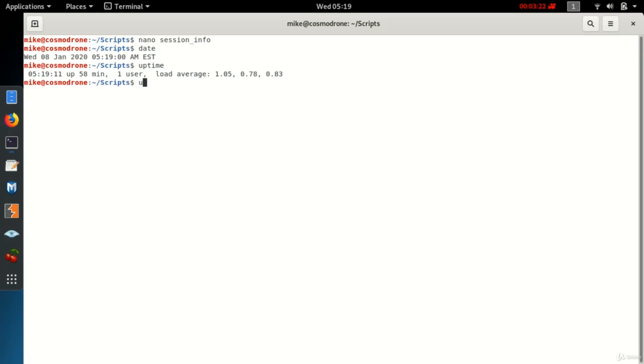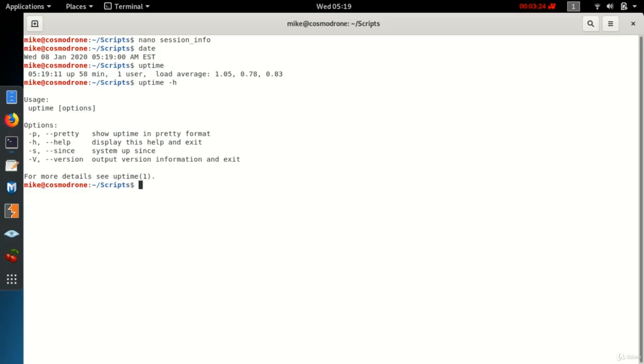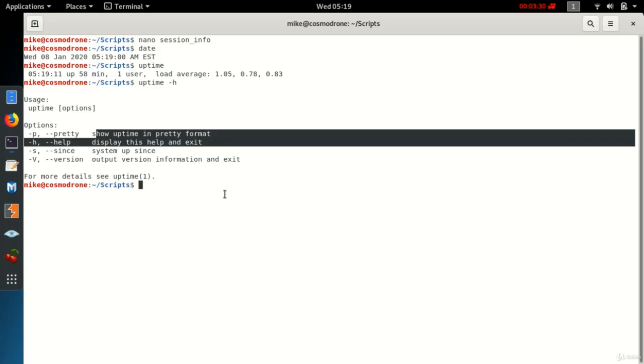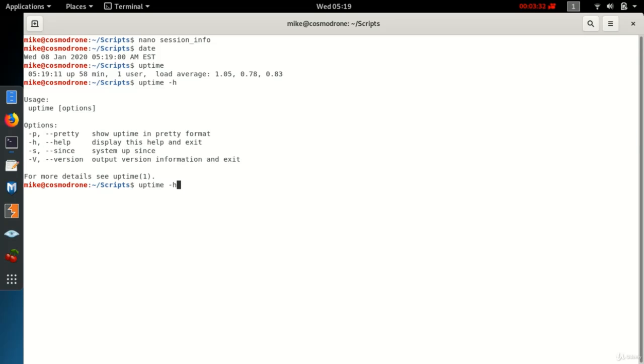Let's look at uptime -h. We have an option here, -p for pretty. I want to show the uptime in the pretty format, that's for sure. So we want it to be pretty. So I'll do -p, and look at this, it says up for 59 minutes. So I think that that's what I want to use, uptime -p, and we're going to use date here to get some session info.